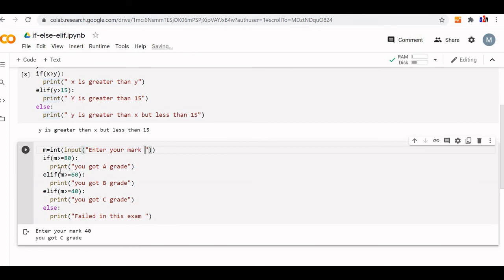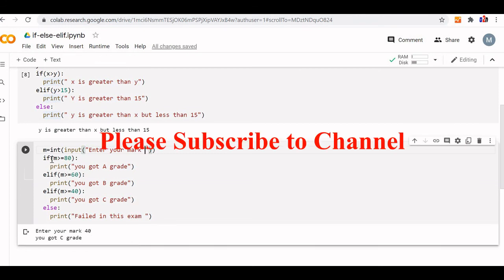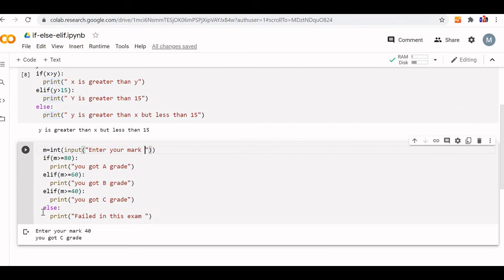So, here you can see that once one condition is satisfied, the control jumps outside the condition checking. There is no more. If nothing is satisfied, neither the if nor the elifs, then only the else part is executed.